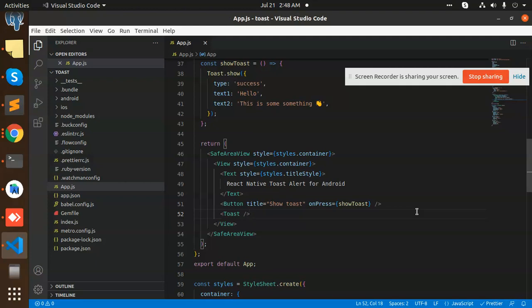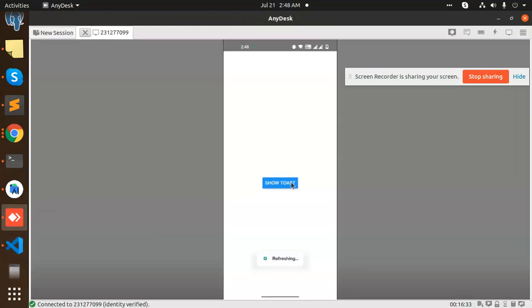Toast. Now we can see the toast messages. Let's see. You can see that it says hello there. So this is how we can show the toast messages in React Native.